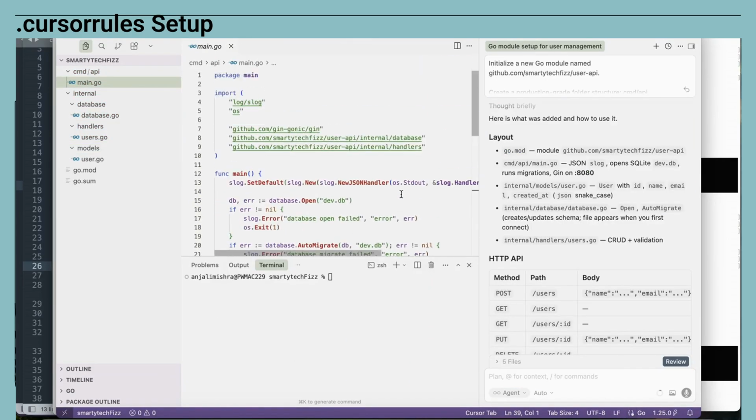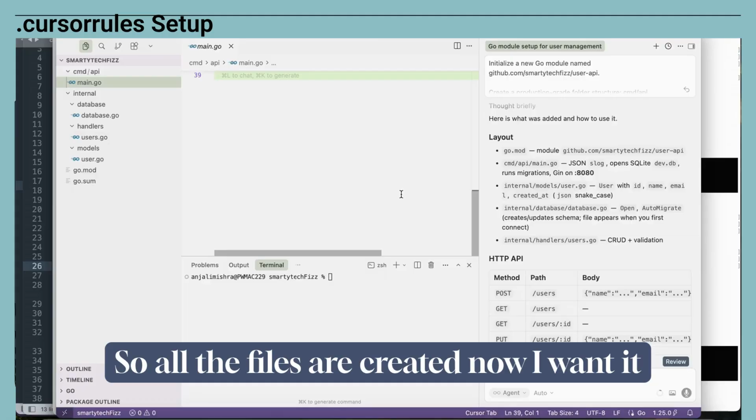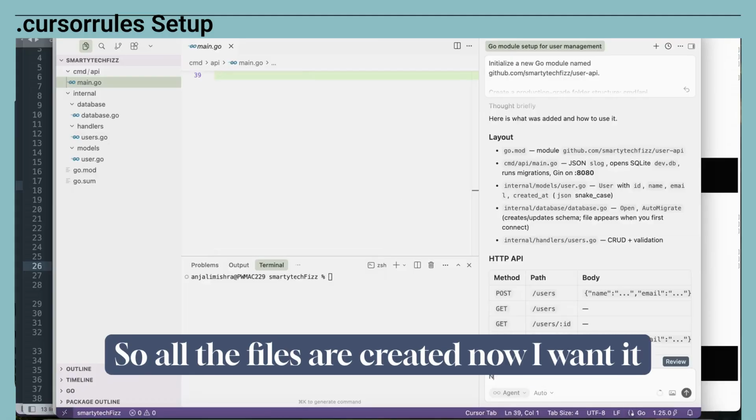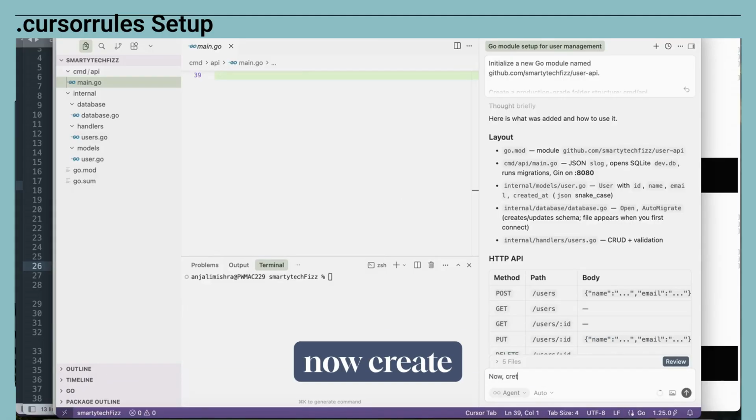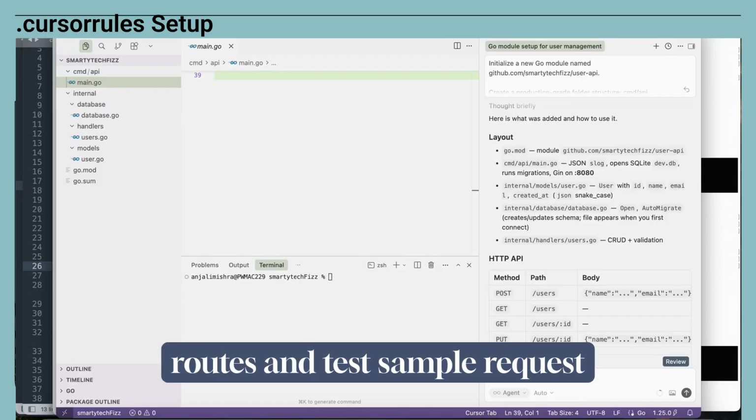Okay, so all the files are created. Now I want it to create an API, create routes and test sample requests.